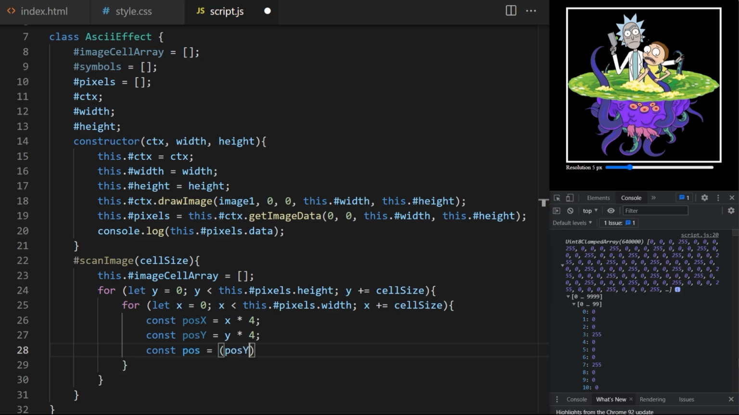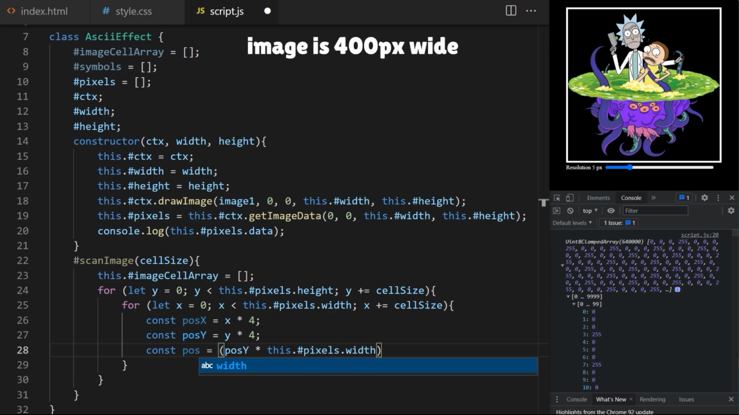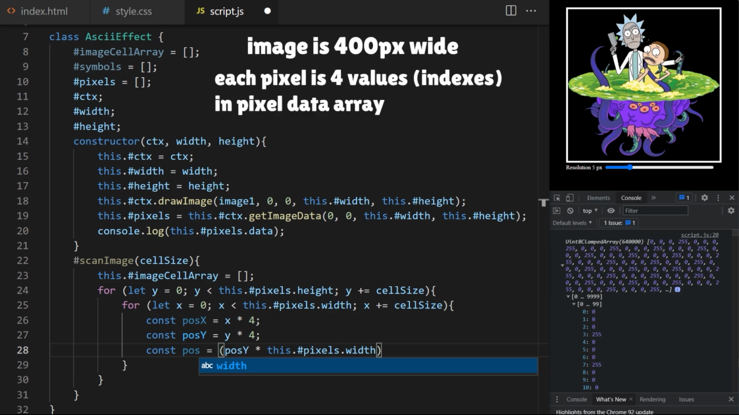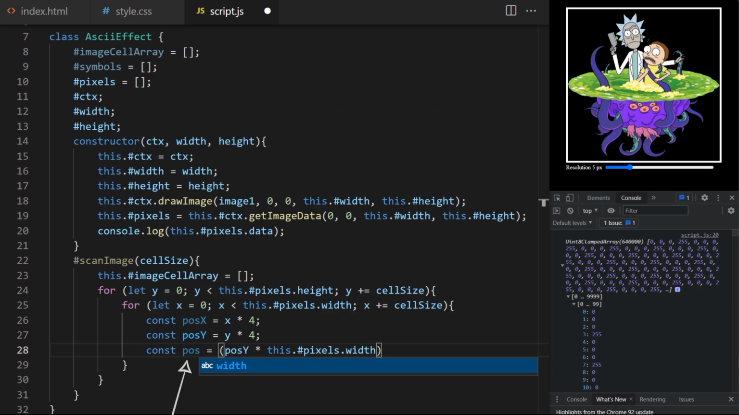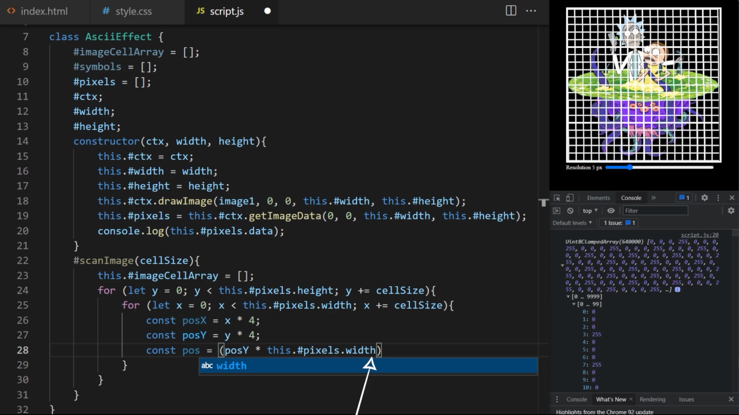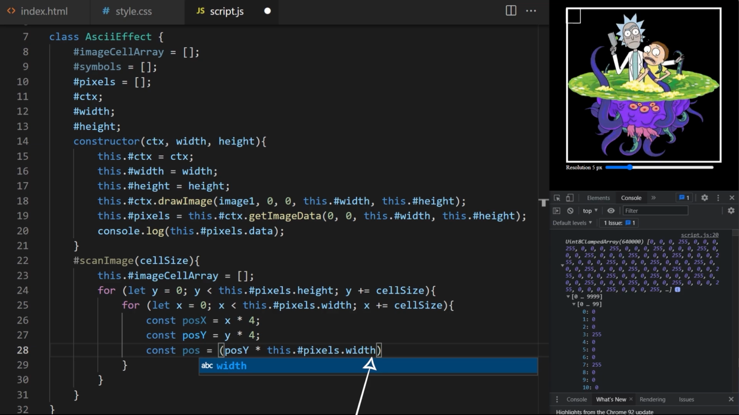First, I account for all the pixels from previous rows. My image is 400 pixels wide. Each pixel is represented by 4 values in this array. Each row is 400 times 4, 1600 elements in the array. So current position in the array is all the rows we have already gone through, so position y from line 27 times pixels width.